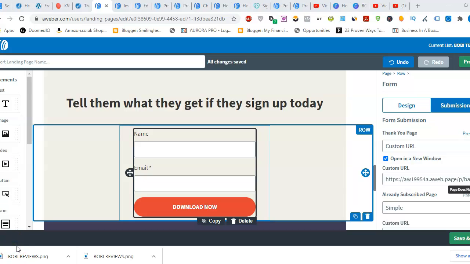So that is how you make your thank you page for your landing page or for your funnel in AWeber. It's not too difficult once you just get in there and try things out.